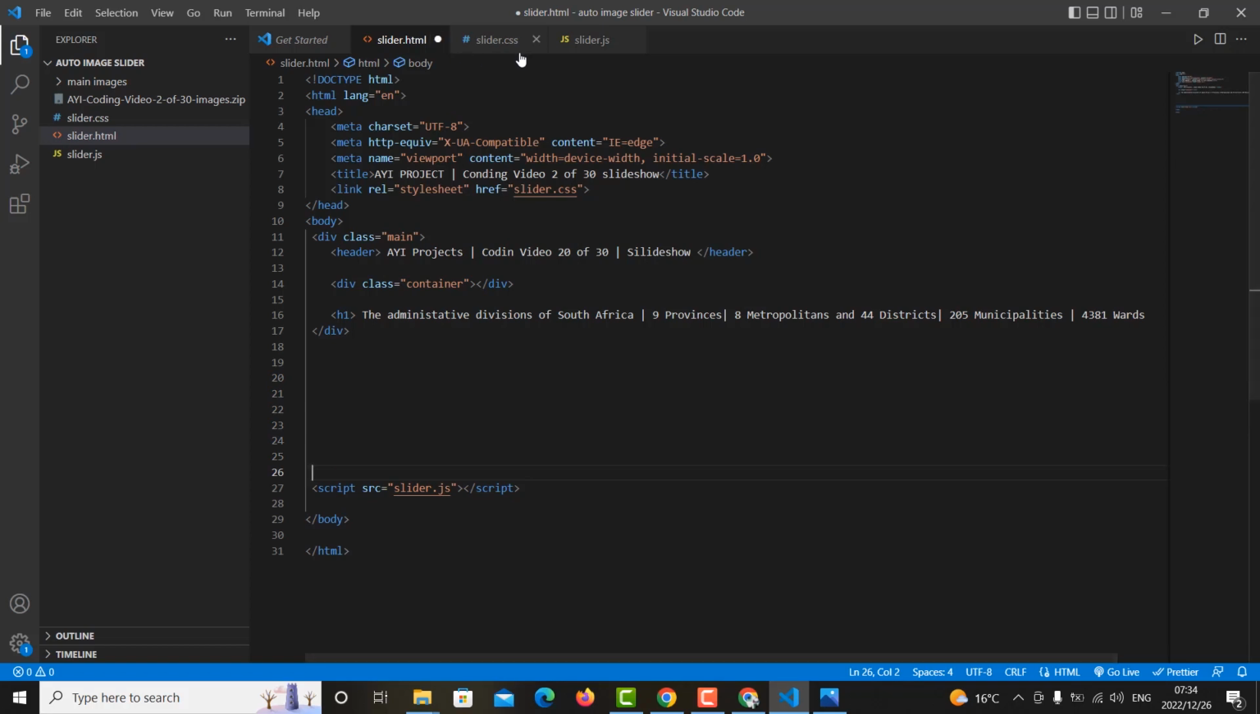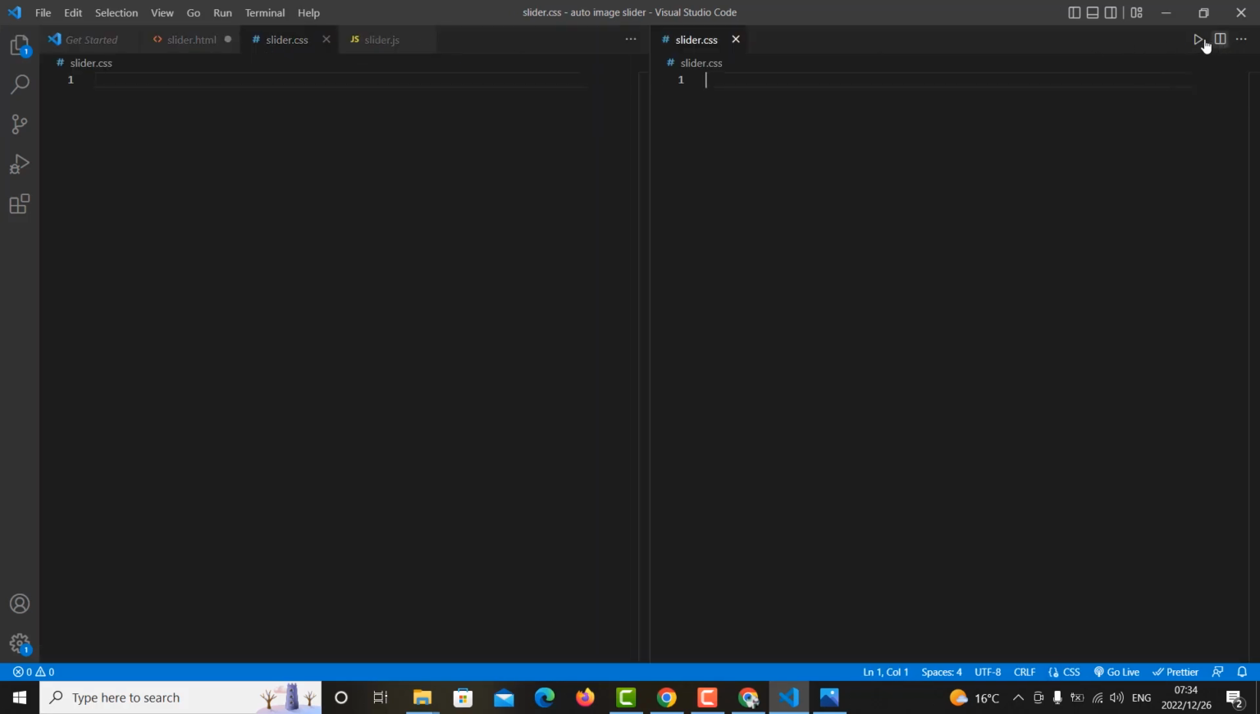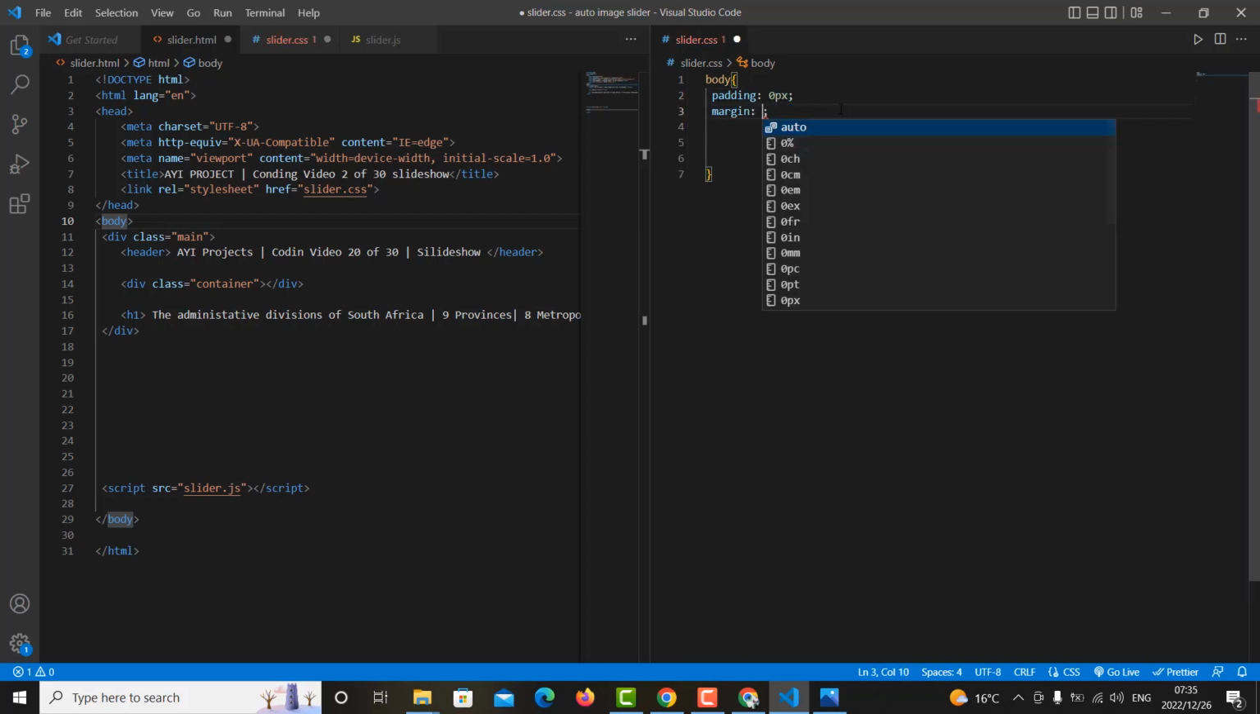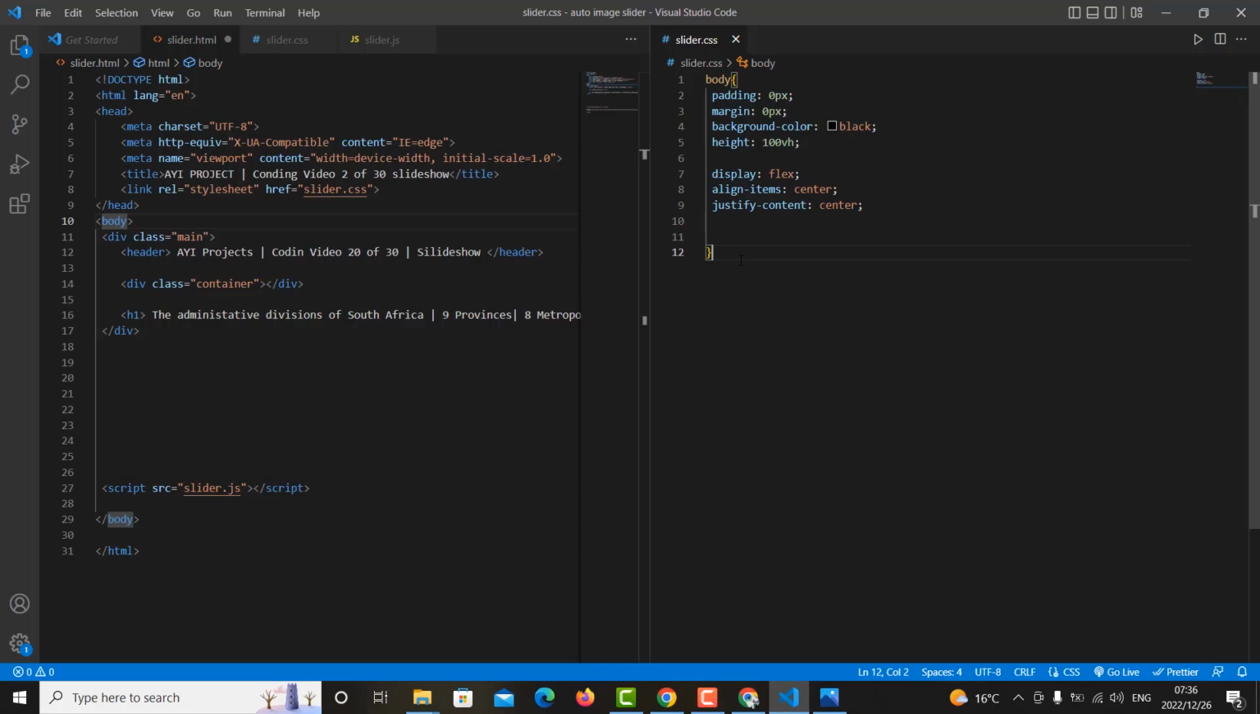Now I'm gonna open my CSS page and I'll split the 2 pages. So this side I can open my HTML. Now the first thing I'm gonna call the body, because I wanna put the background color for the whole video. Padding 0 pixel, and margin also 0 pixel. Background color, black. Display flex, align items in the center. Justify content in the center. I'm gonna put height and VH. This is what we have.